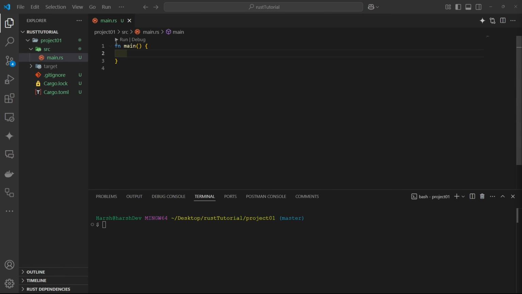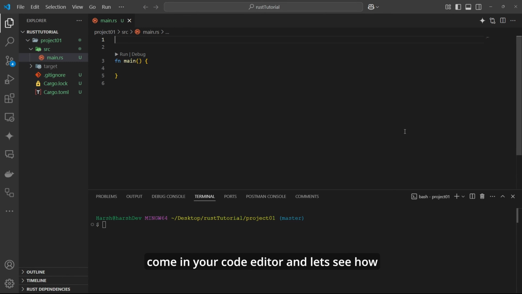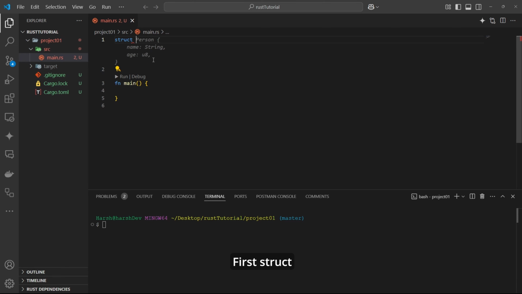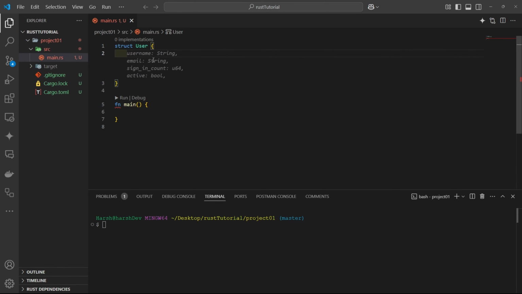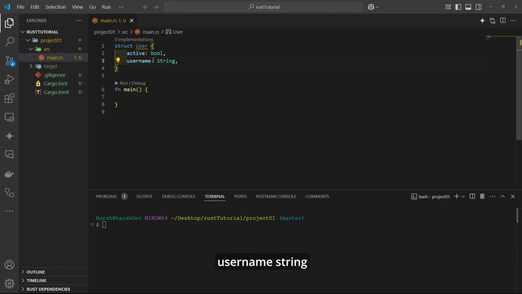First, come into your code editor and let's see how to define structs. First, struct User: active, bool type; username, String type; email, String; and sign_in_count as u64.